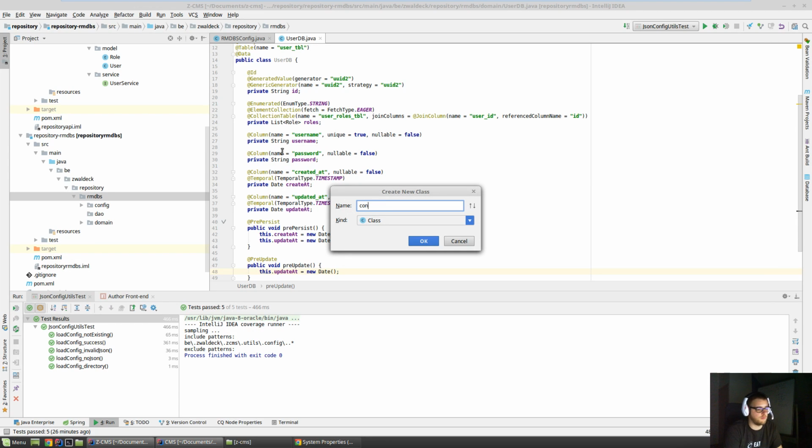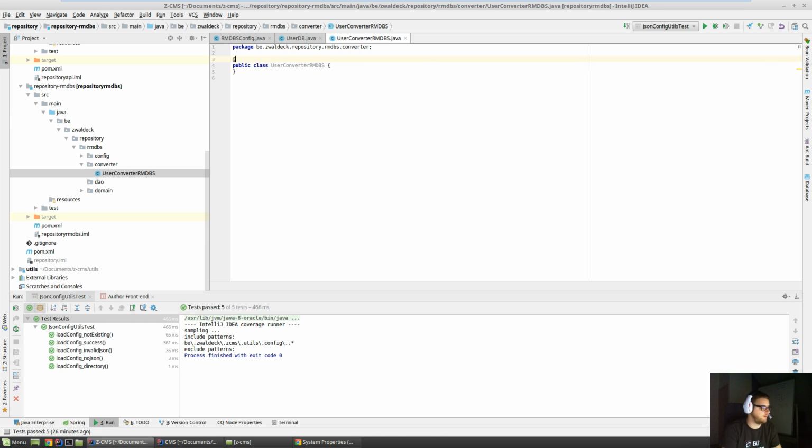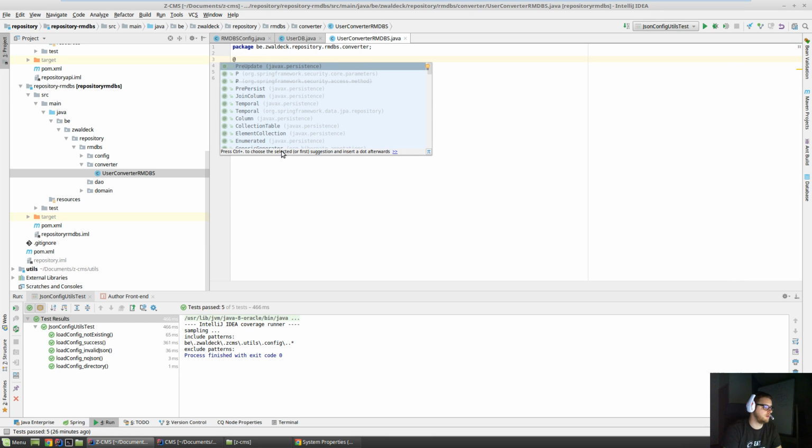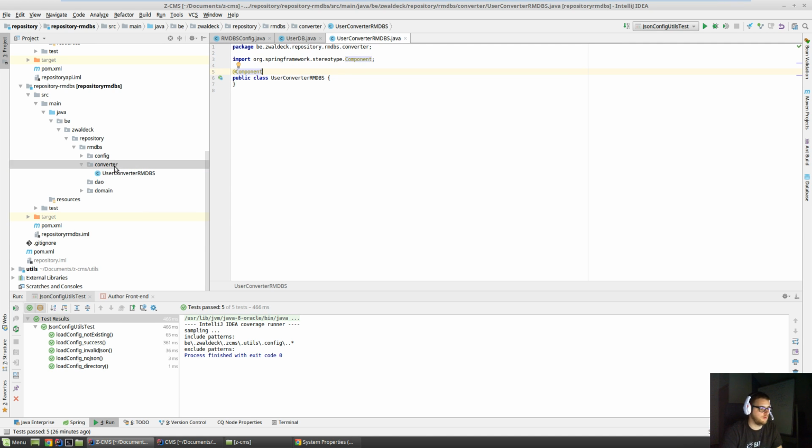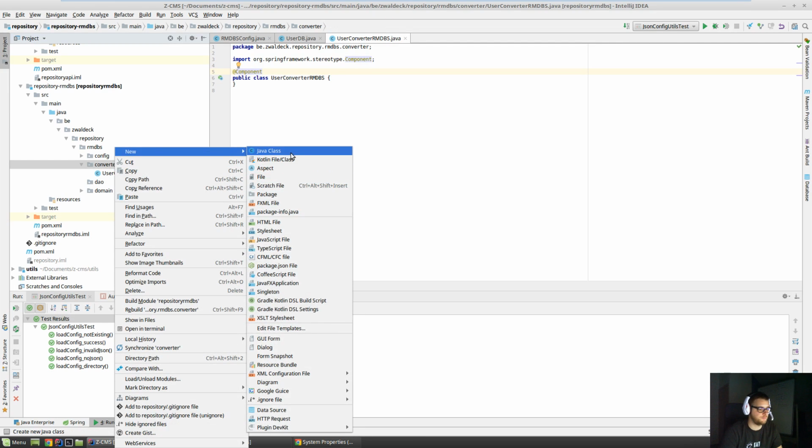So we have a package converter and we say UserConverterRDBMS. And this one is a component. We will as well create an interface for it. Why not?